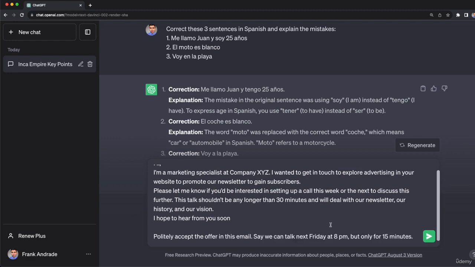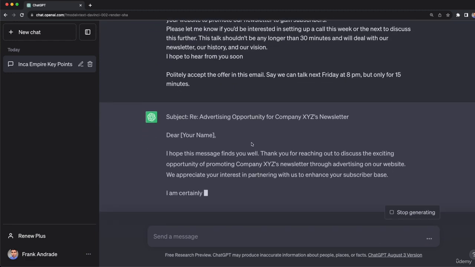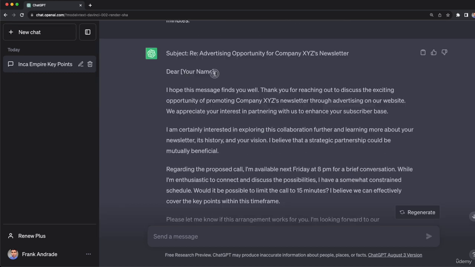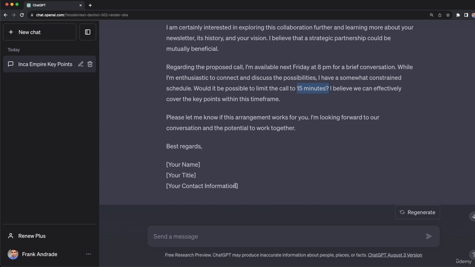All right, now if I press enter, we're gonna generate this email. And as you can see, we have some placeholders. Here I can write the name of the client, and also here we have the email that we asked for. And as you can see here, it's mentioning the fact that I can talk on Friday at 8 p.m., but only for 15 minutes. And well, here I can write also my name, my title, and my contact information.